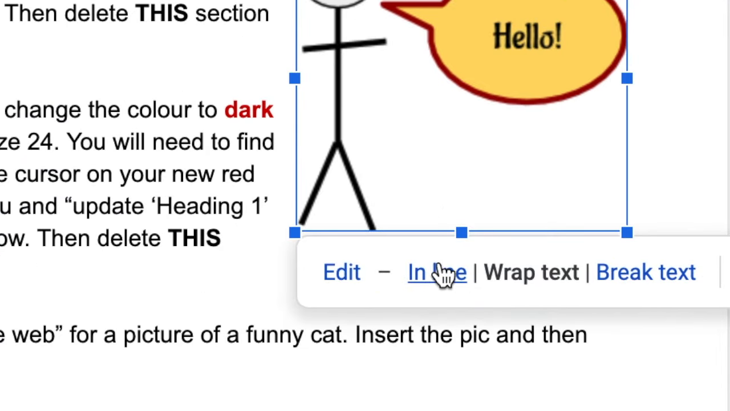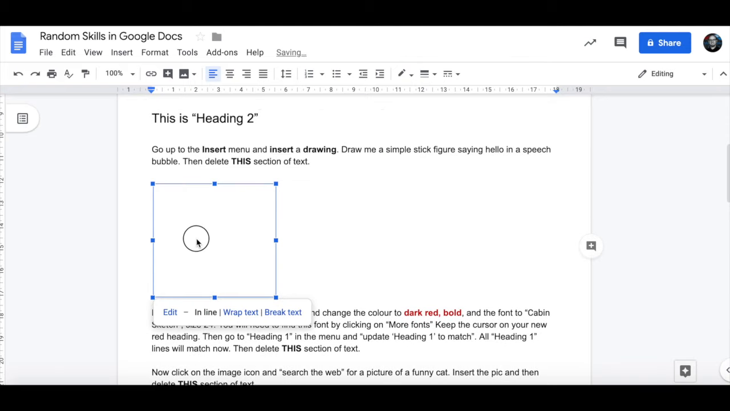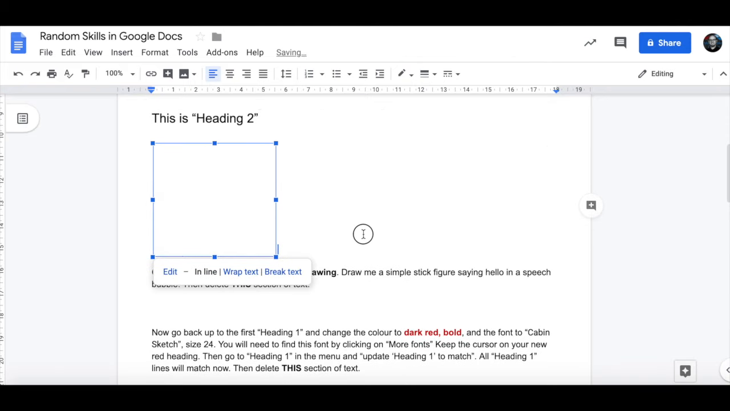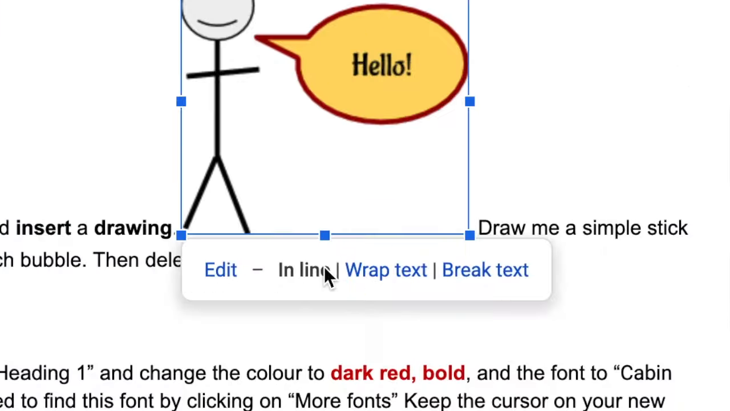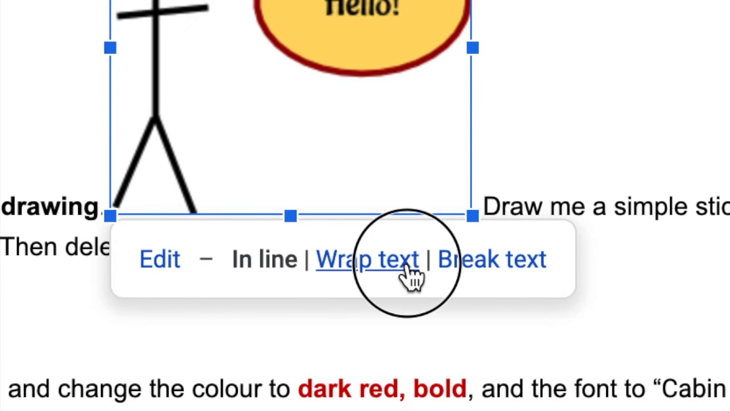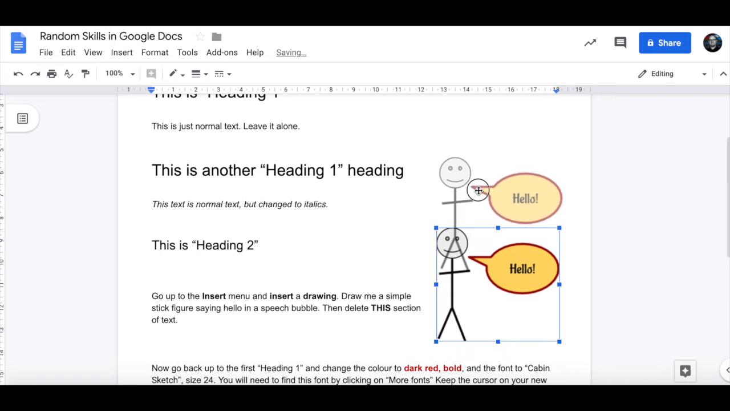But if I put it in line, it'll sit it literally on whatever line of text I am working with. I can sit it in the middle like that, and it just sits on the line. Not ideal. So I'm just going to go wrap text and put it up here somewhere.